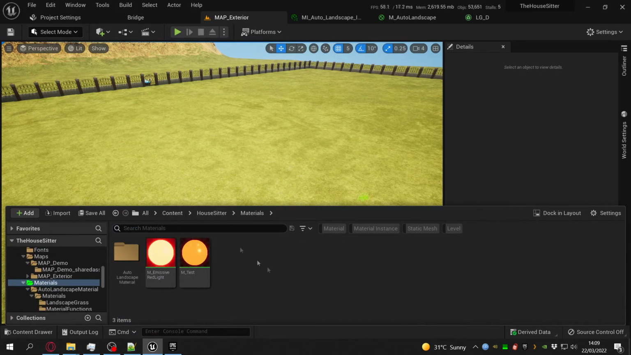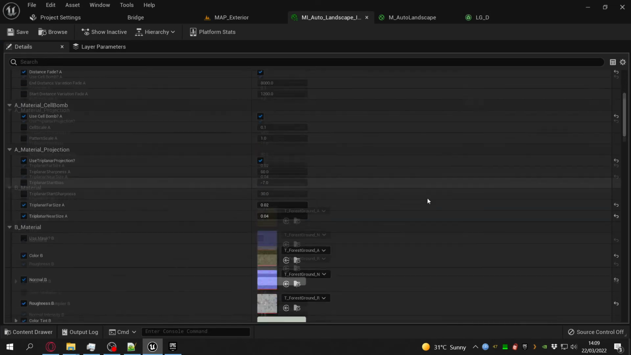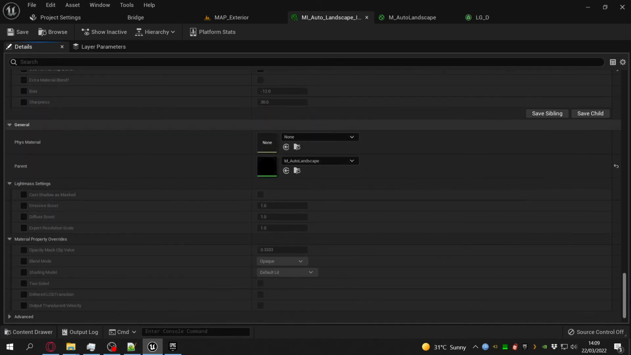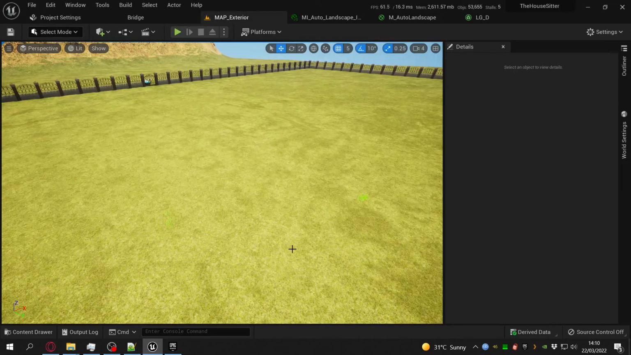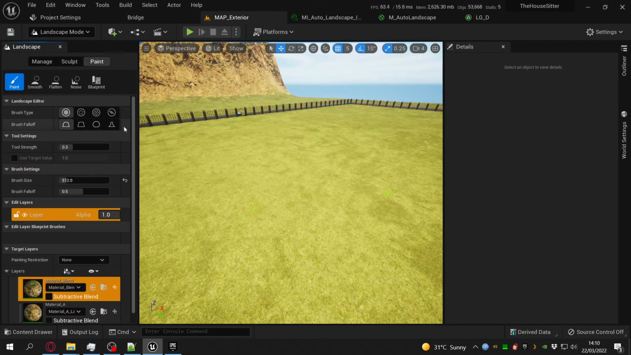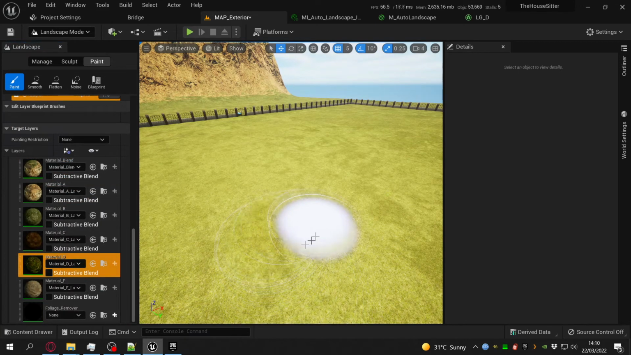And now if we go back into our auto landscape material. Oh wait, I've still got it open here. There we go. And we scroll down all the way through all of these things. There will be a section. Here we go. Material defoliage. Now you can see it's already switched on because I was playing with it the other day, trying to see how it would look. So now if we go back to landscape mode, this might crash my computer, be warned, I'm not sure. And we paint.